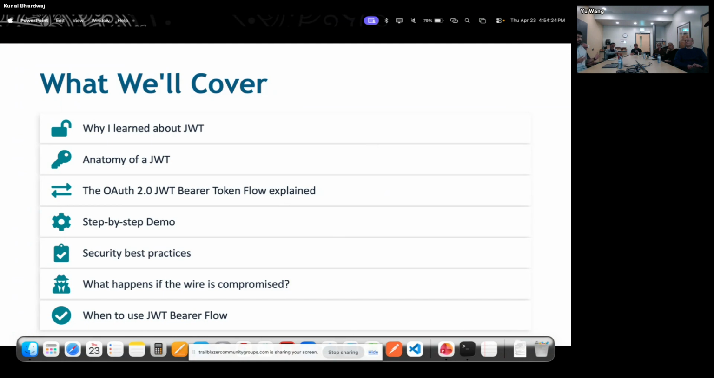And what happens if the wire gets compromised? Meaning, what happens if you're sending a package from an external system to Salesforce and that gets compromised? So we'll see how that works. And then we'll talk about when to use JWT Bearer Flow or JSON Web Tokens Bearer Flow.